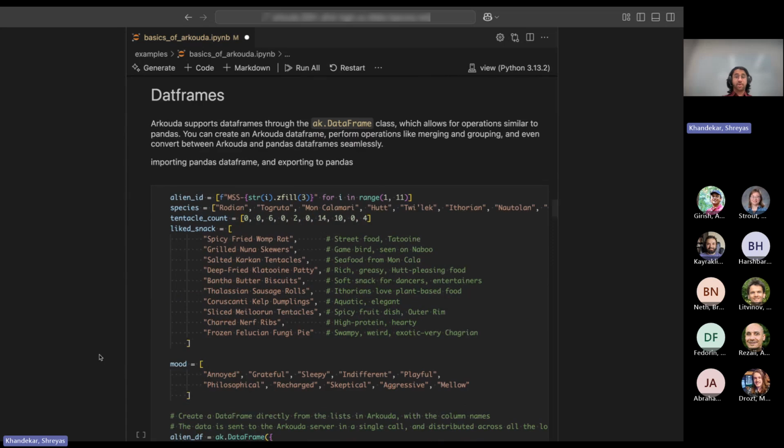Data frames. So now we're transitioning into the pandas world from the NumPy world. Arkouda has a data frame class, which is very similar to pandas data frames. You can create Arkouda data frames through pandas data frames or through Python dictionaries. And you can perform all the operations that you'd expect to be able to perform on a data frame, like merging, groupbys, and even converting between pandas and Arkouda's data frame types.